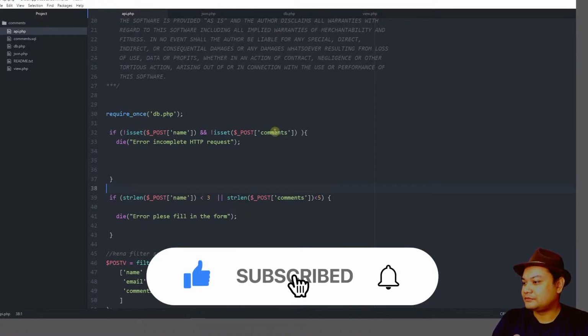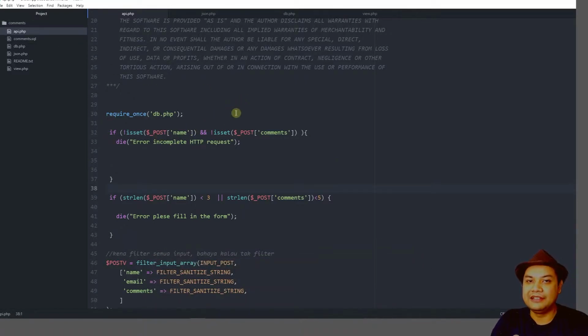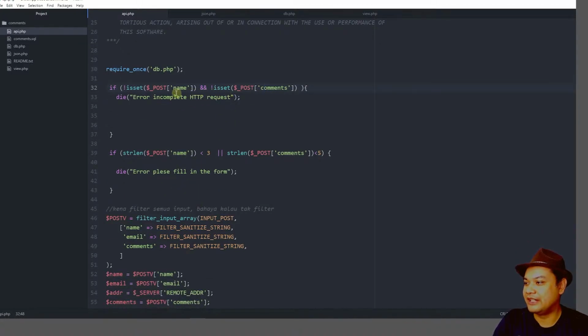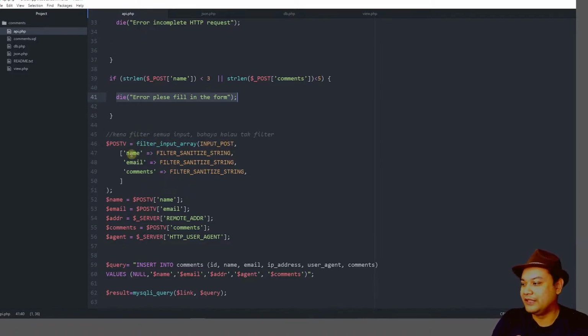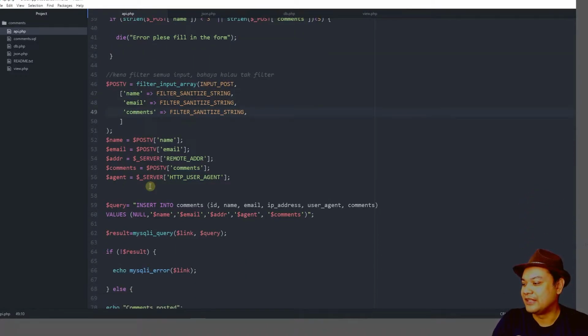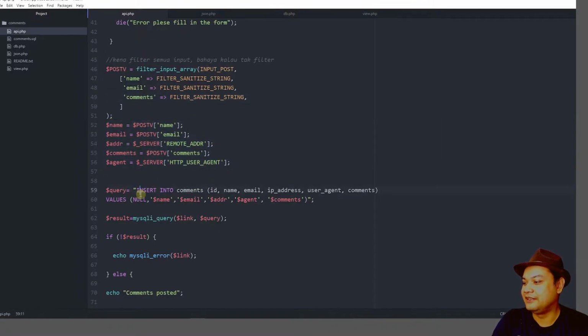If you have done your web application classes, then you understand that this web application would accept posts. We have the parameters name and comment. It checks whether the name and comment are complete or empty. If empty, it will throw an error: please fill in the form. Then we have a filter to filter the name, email, and comment. Finally, it will insert into the comment table.